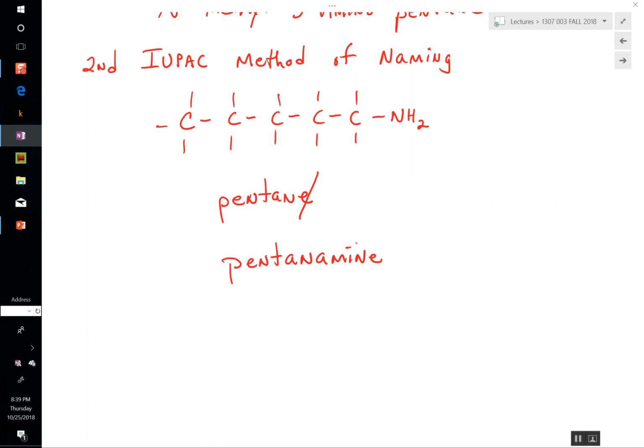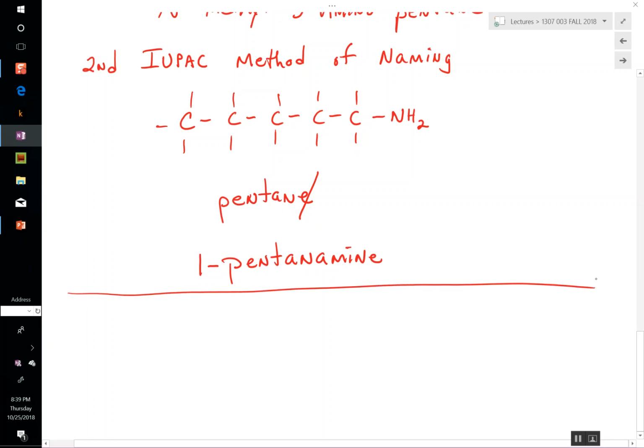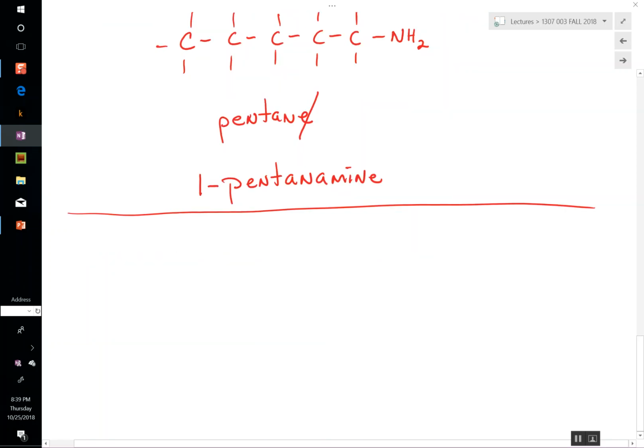Now we've got to do one more thing here in this method. Where is the amine? The amine is on carbon number 1. So it's 1-pentanamine. So we're looking at the second way of doing it.